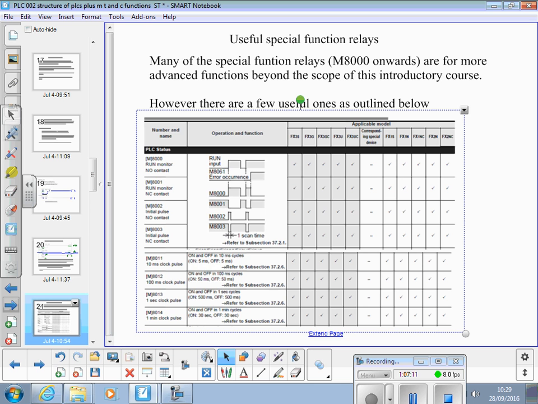Okay. We've got M8011 as a 10 millisecond clock. What that does is turn on and off again once every 10 milliseconds. So it's like a pulse. You've got a 10 millisecond clock, a 100 millisecond clock, a 1 second clock, and a 1 minute clock pulse. So they are some useful additional special function relays that you might find useful in your programs. And there are 200 or 300 of them, I think. Something like that, might even be more.